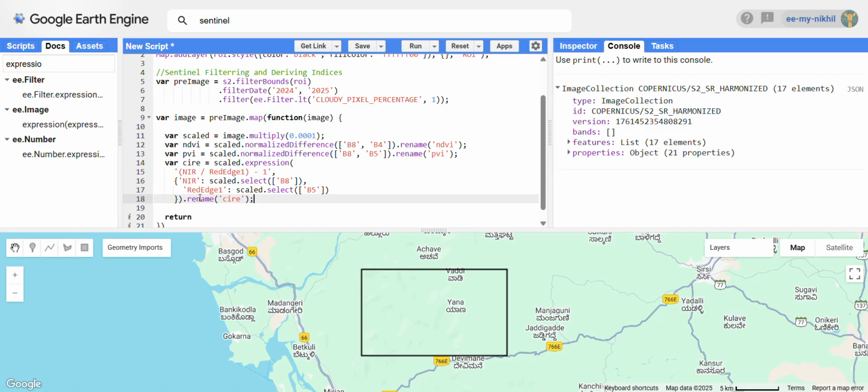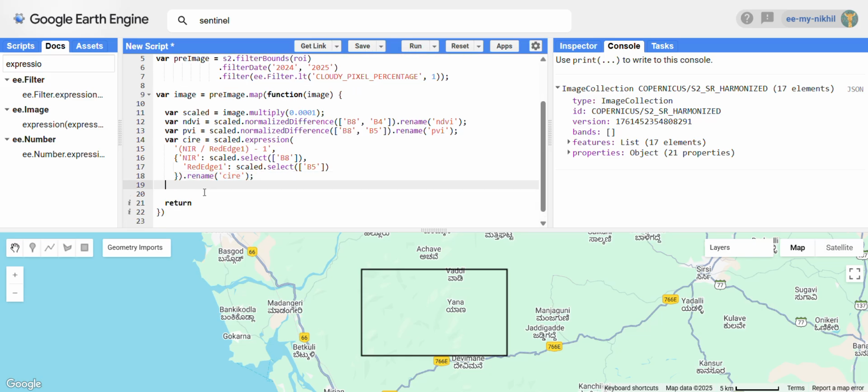So I have calculated 1, 2, 3, so 3 indices. We'll calculate 2 more. I'm going for the red edge simple ratio, short for SRRE. The formula for this is you divide red edge 3 by red edge 1. So here I will directly use the dot function.